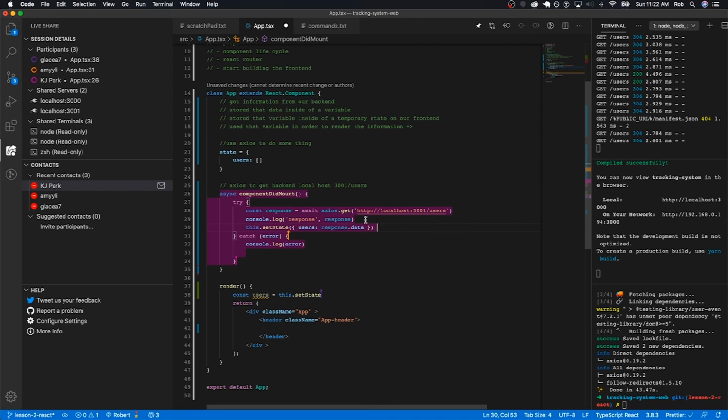So set state is to update, but we don't want to update. Can I just do this dot state? Yes. So the only thing you're missing is you have to wrap users inside curly braces. That's just how it looks. So that's the syntax for destructuring. And then now let's console log out users so that we could look at it. Let's delete the console log on line 29.